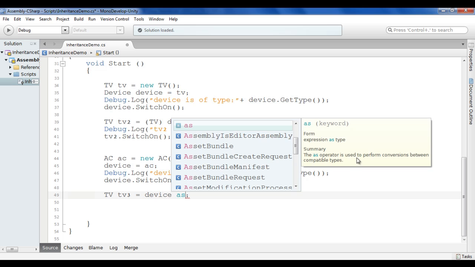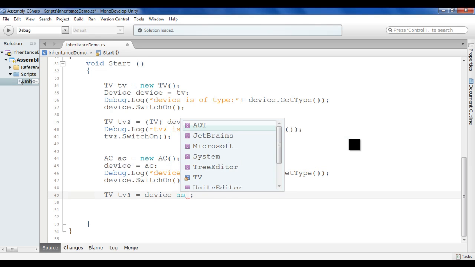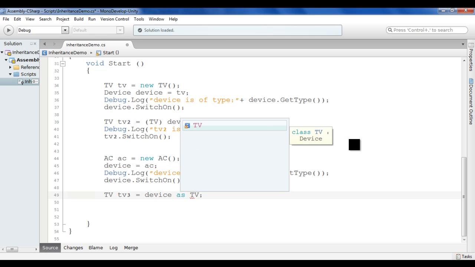The as operator is used to perform conversions between compatible types. What the as keyword does is, you have to write the expression something like this. Its form is, left hand side should be an expression, that means a reference variable. Then you have to write the as keyword. Then after that you should write to which type you want to convert, or you want to check. Here I say as TV.